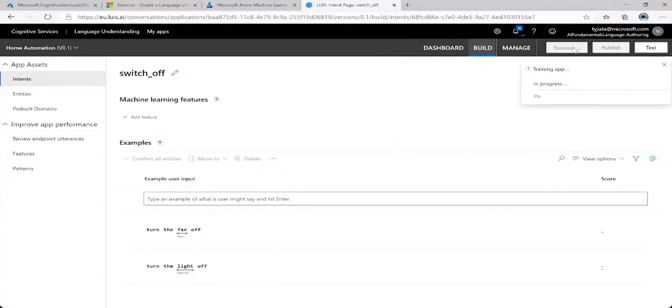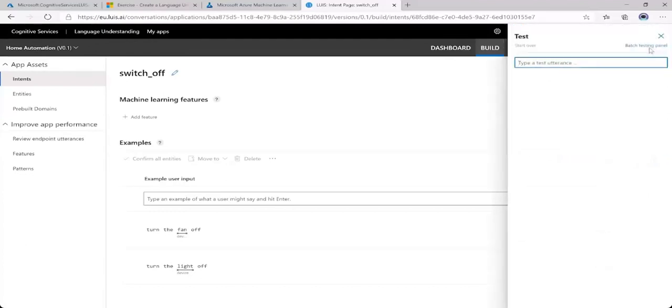Now, in this case, it will start training the app and start recognizing the utterances, and that will only take a couple of seconds. Here we are. And now I can actually go to, you see that the green circle, it's now green. Before it was red, so it's now a trained model.